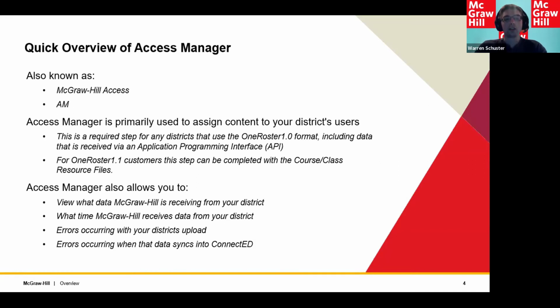So, like I mentioned, Access Manager is primarily used to assign content to your district's users. This is a required step for any of our districts that use the One Roster 1.0 format. So that includes if you send data to us via a CSV upload on a nightly basis, or if your district is linked to us via an API. For any of our One Roster 1.1 customers, this step can be completed using the course or class resource files within One Roster 1.1. That is optional. You can opt to either use those files or forego them and continue to use Access Manager to map the content at that point.